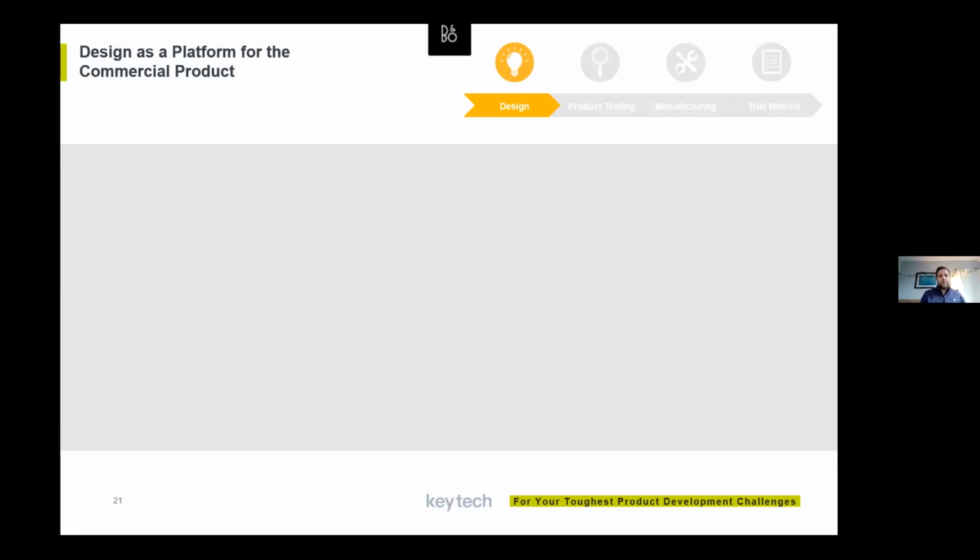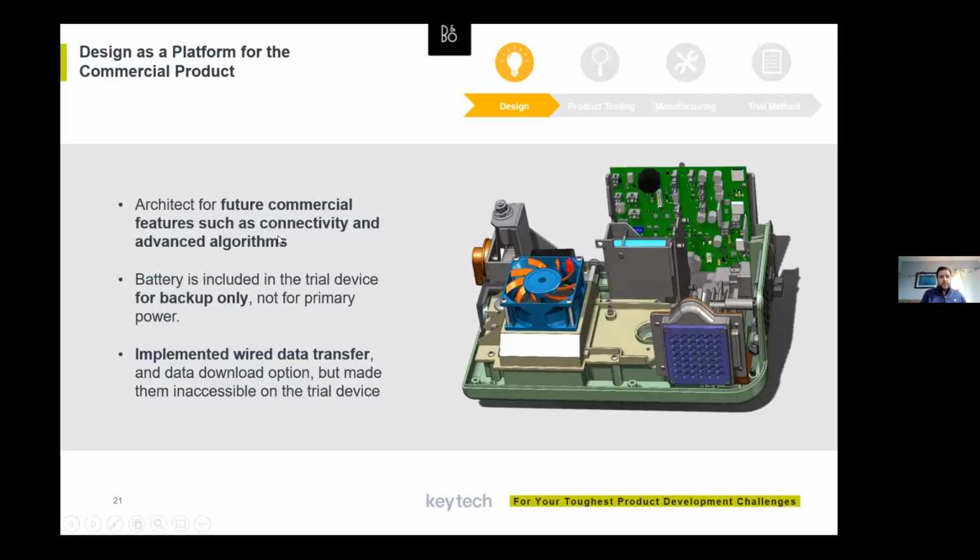Design the product as a platform for the ultimate commercial product. So that's also key for these types of programs. So design the electronics such that future features like connectivity and advanced algorithms can be added to the product once the trial is complete. The battery for this system, for the clinical trial device, was intended to be only for backup and not the primary power. And then also pulling data off the product, we did a wire transfer as opposed to the wireless, like I mentioned before.